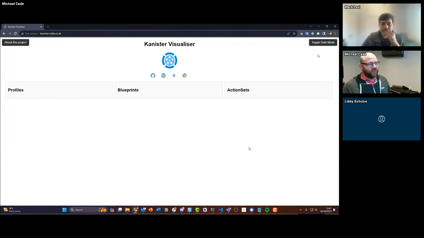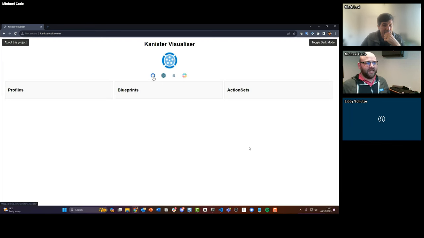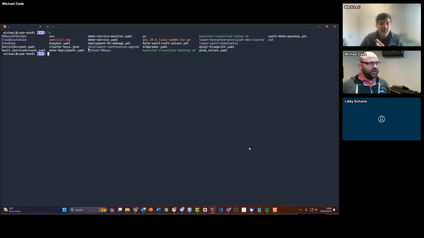Obviously, like all good developers, I put a dark mode into my interface to get extra points. And then I also added a button over on the left-hand side that gives us an about project. Now, you can read through that, but ultimately, it's what I'm telling you now. It's a visualizer that allows us to see what that CLI is. And then it goes through these options, these web links that I touched on, the navigation bars. But what we really want to see is actually some profiles, some blueprints, and some action sets in our cluster. So with that, if we come back into here, we've also got an application that we run in here.